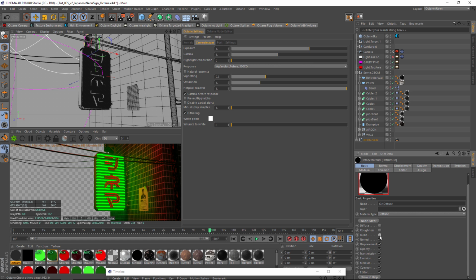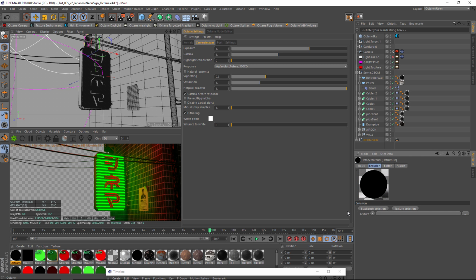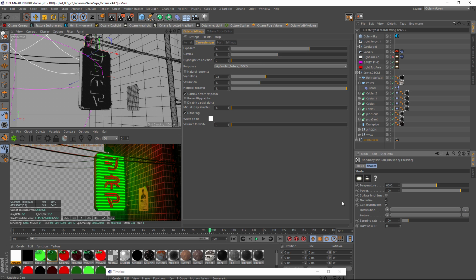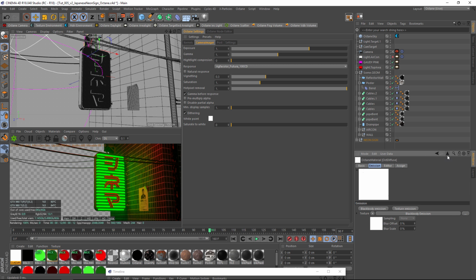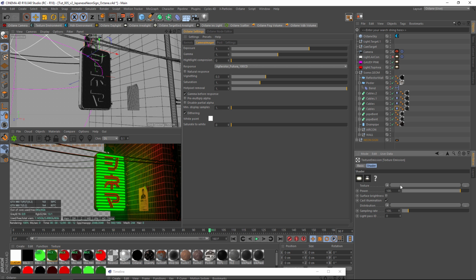So I'm just going to turn all these off for the sake of brevity. So emission. You get two choices: black body emission or texture emission. Now if I go in black body, which is what I normally do, you see it's got exactly the same controls as a light, because ultimately it is a light. But I don't actually want to do that. I'm going to put this on texture emission, and the reason for that is that I then just get this texture box here. It looks almost exactly the same as black body, but I want to use a texture.